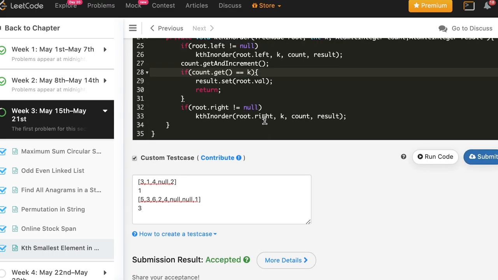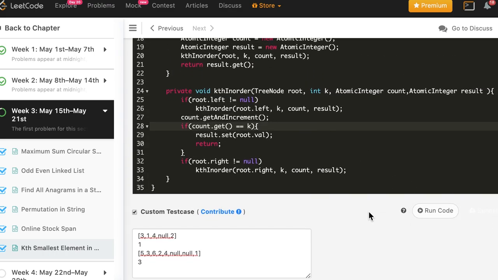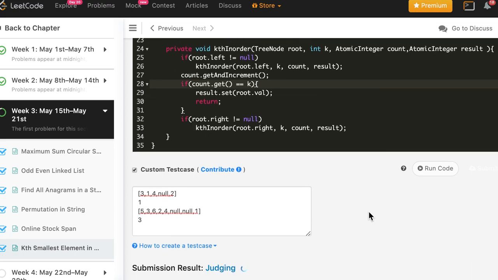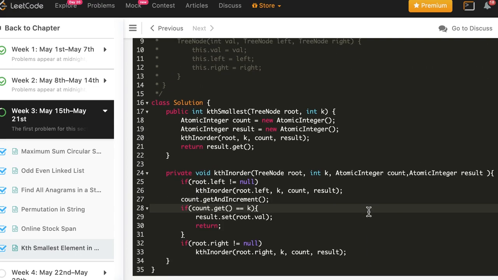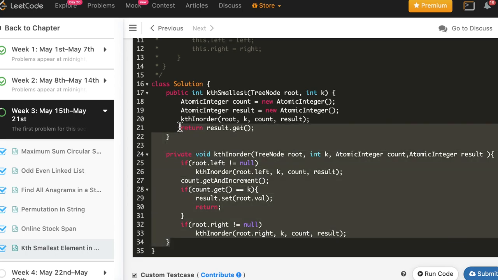And this works as expected. So let's submit. And the solution is accepted in Java as well.